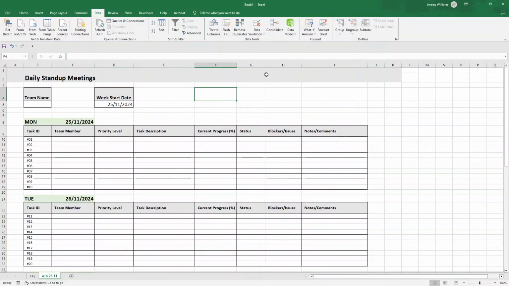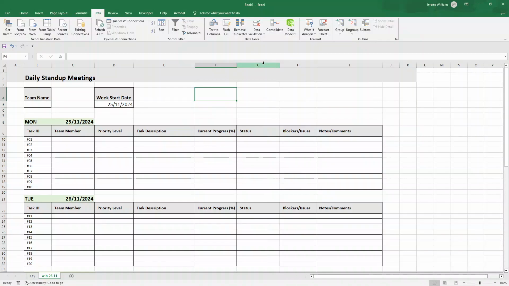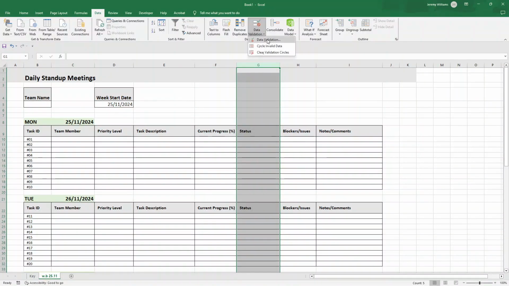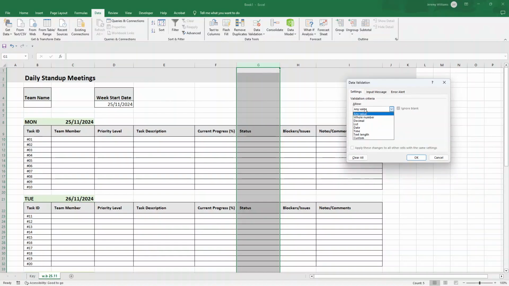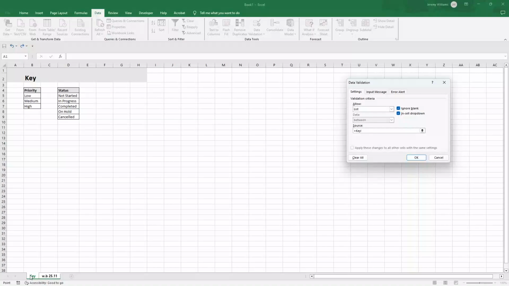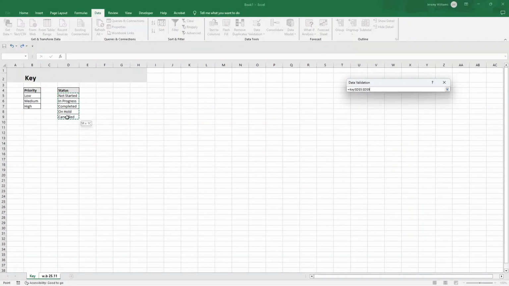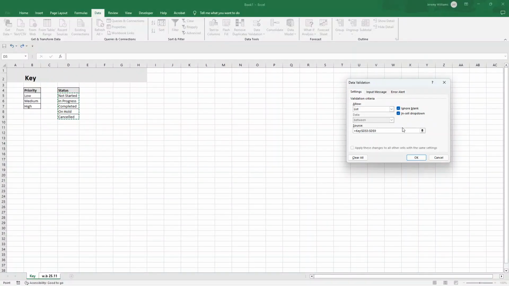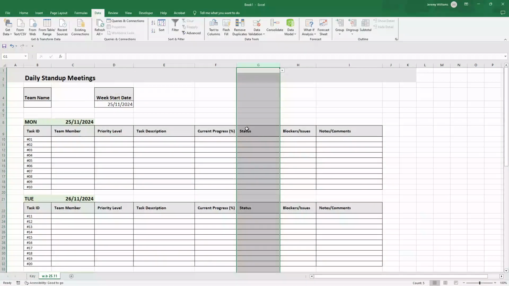So now we just need to do the status. So I'm going to make this a bit bigger. So let's just go through that process again. So select column G, data validation, allow, list, source, click in here, and then go back to our key, click in here, select this, so D5 through to D9, because we want these options this time, press OK, and now our status options are in here. Fantastic. Again, we just need to remove it from ones we don't want.